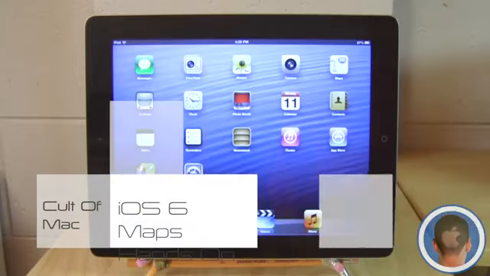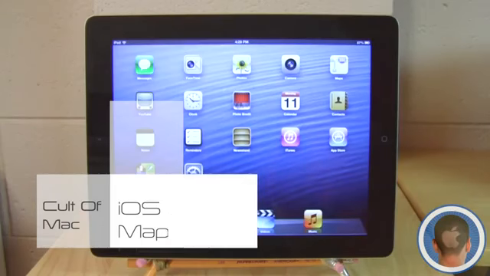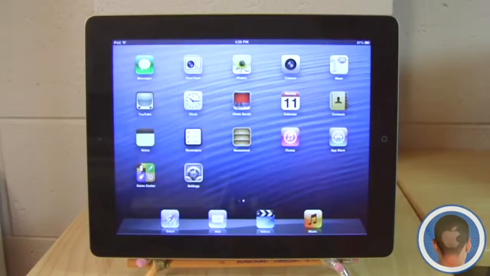Hey everyone, this is Michael with Cult of Mac here, and today I'm going to show you the new Maps application in iOS 6. I'm running it here on the iPad, but it's also pretty much exactly the same on the iPhone as well. I just thought I'd show it to you on a bigger display.